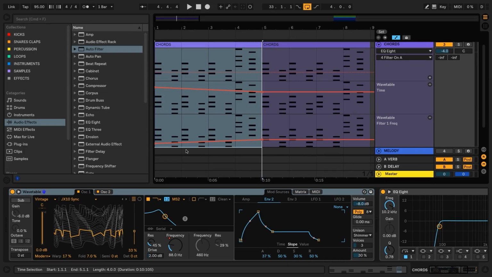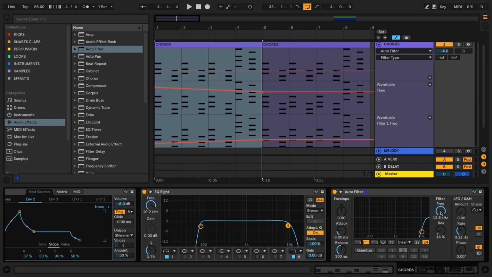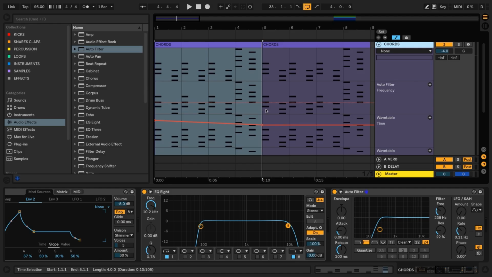All right, guys, in this video, we're going to add some high pass filter automation using the auto filter. So let's add it to our chords track and switch it to high pass. Bring it down to about 238 hertz, and let's change the resonance, bring that up a little bit to 22, and select back on our frequency control. So let's pop it down in its own automation lane.